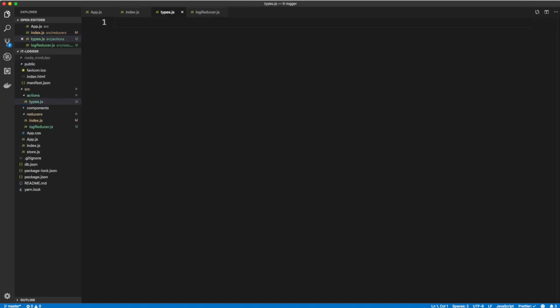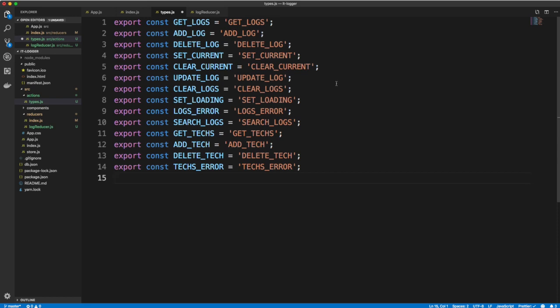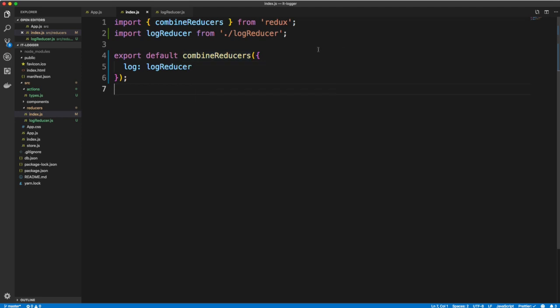Now, instead of typing these all out or typing them as we go, I'm just going to paste these in and you guys can just copy them. And it gives you an idea of the different actions and the different functionality that this app is going to have. So get logs, add, delete, set current, update, clear, set loading, logs error, search logs, get text, add tech, delete tech, and text error. So let's save our types and close that up.